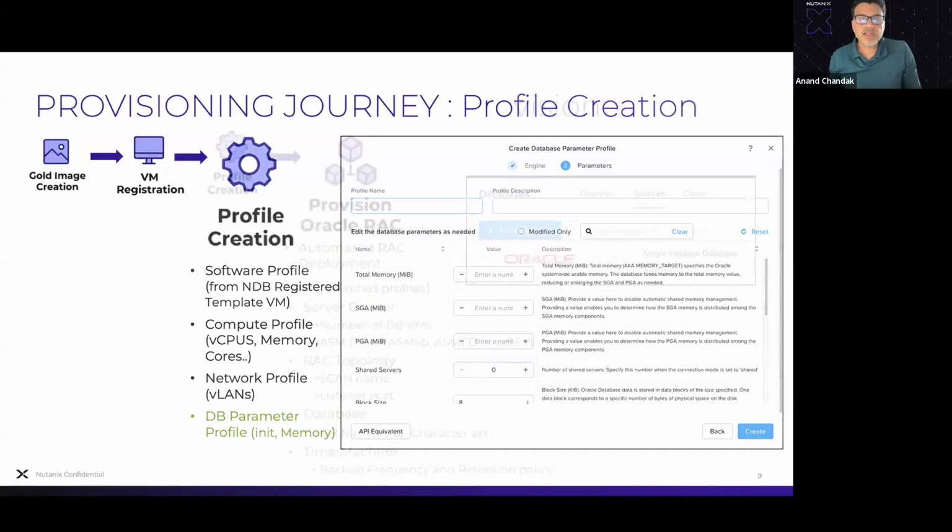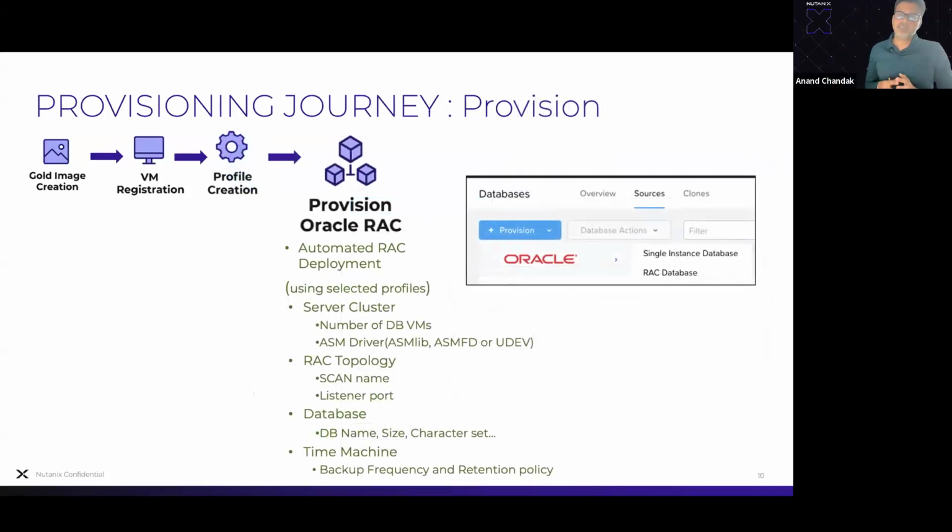So after creating the profile, the next and the final step is provisioning the database server. In our case, because we're talking of Oracle RAC, I'm showing you the Oracle RAC screen here. But mind you, the steps are the same if it was any other engine, be it Postgres, Mongo, and so on, right? So at a high level, they all stay the same, but there are engine-specific parameters like I'm showing on this screen here.